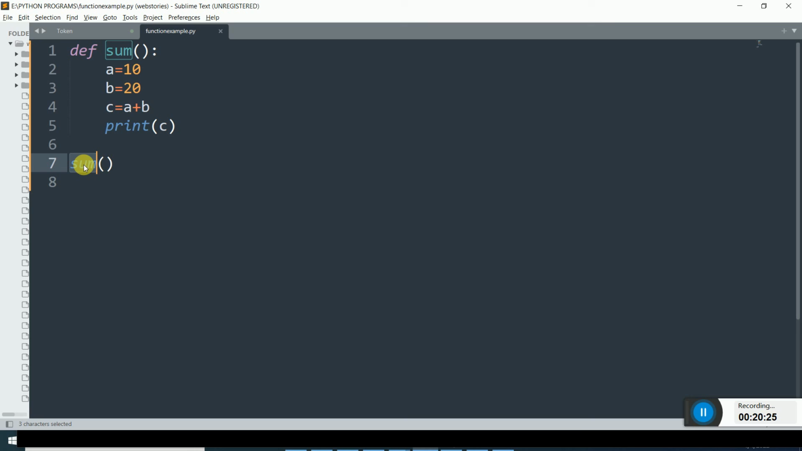Then he sees sum. On seeing this, he remembers, okay, I saw the definition of this at line number 1. And immediately he will jump to that particular function and then he will execute the instructions. So the first time, when he was coming from top to bottom, he did not execute these instructions but he checked if there are any mistakes in those instructions.